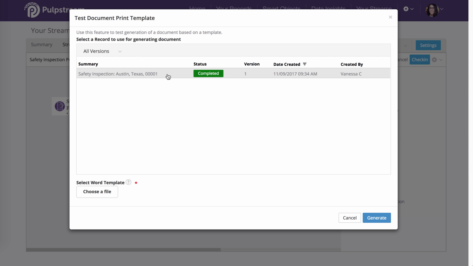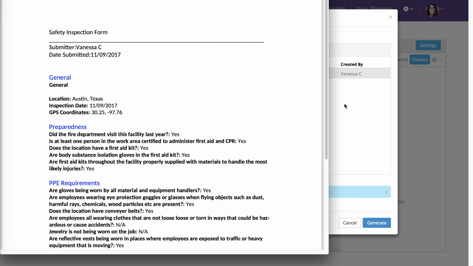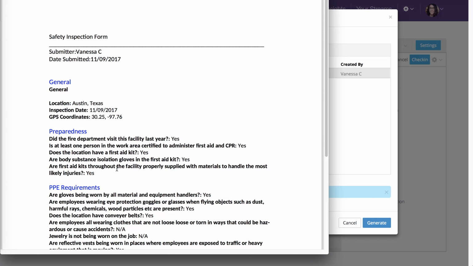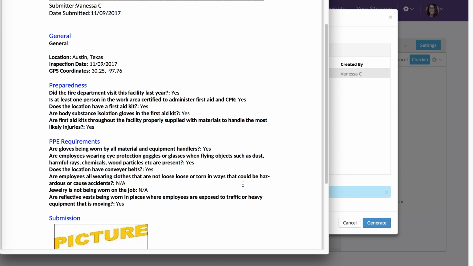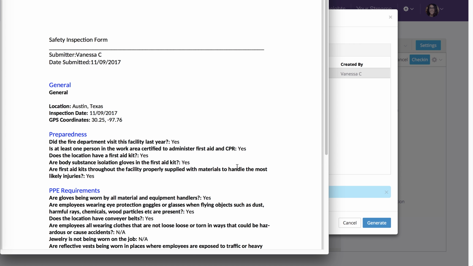So in the pop-up here, we're going to click on a stream record, select the one that we want to use for our template test, and we're going to upload that inspection template in doc format, and then click on the Generate button. We'll see the PDF version of what the final printed report would look like. So these are all of our preparedness questions and the answers, PPE requirements and the answers. And at this point, we'll see all of the things that we want to edit.